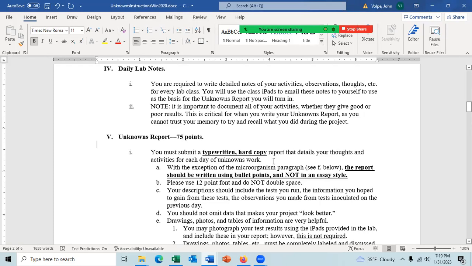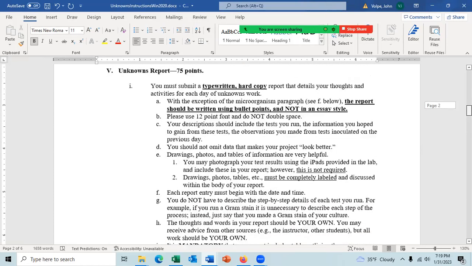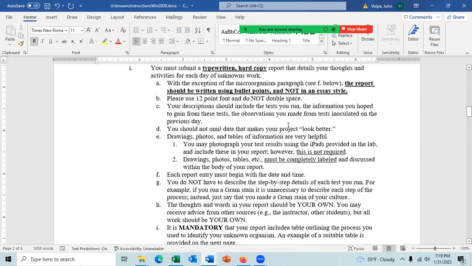Submit a typewritten hard copy. It's got to be that because you're doing it online. The report should use 12-point font. If you have less than 12-point font, I'm going to have a hard time reading it. So please have 12-point font. I don't really care if you double space or not.